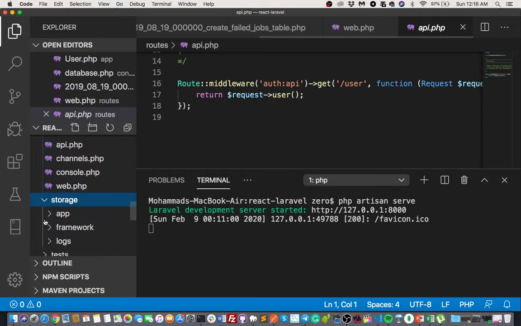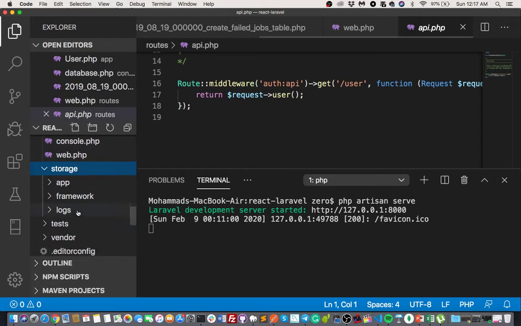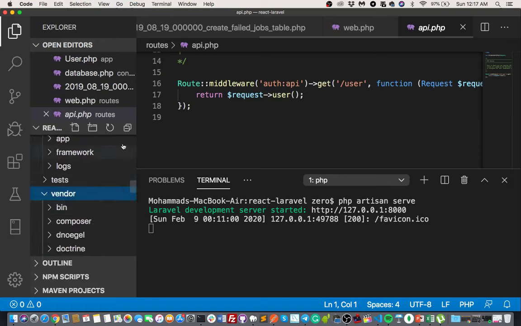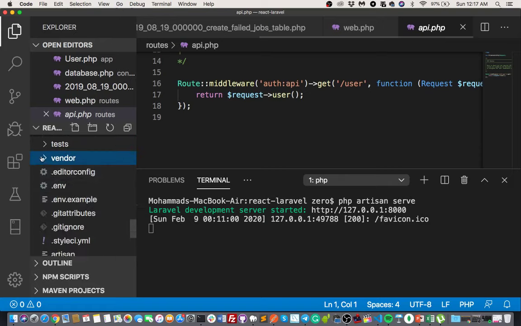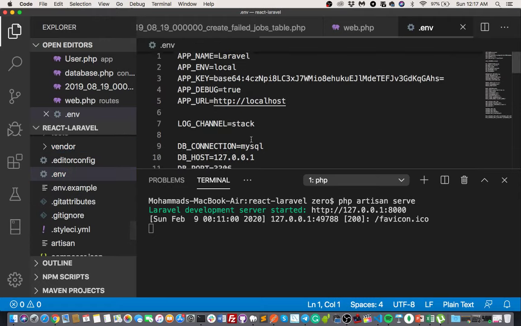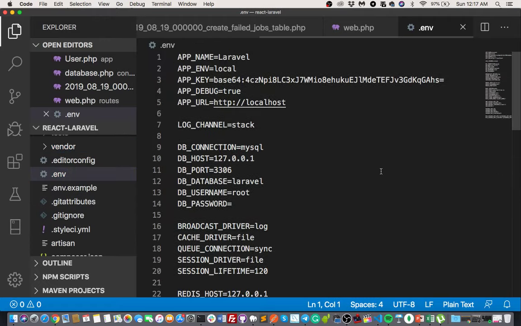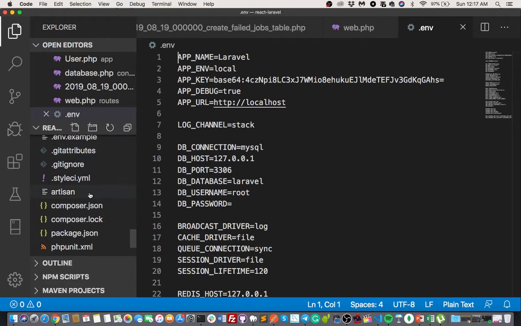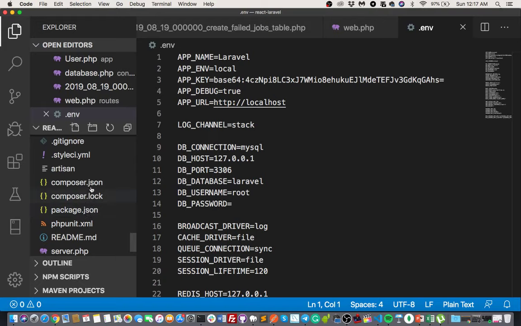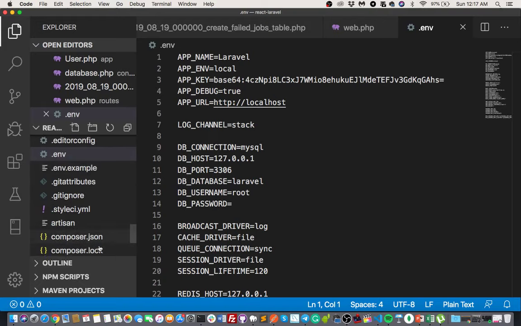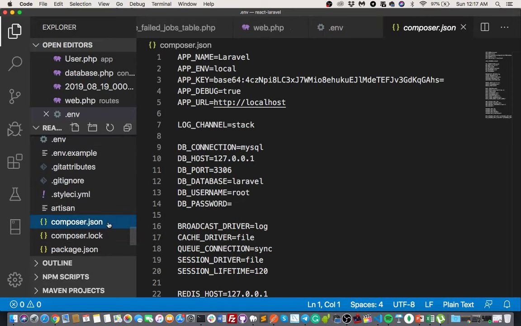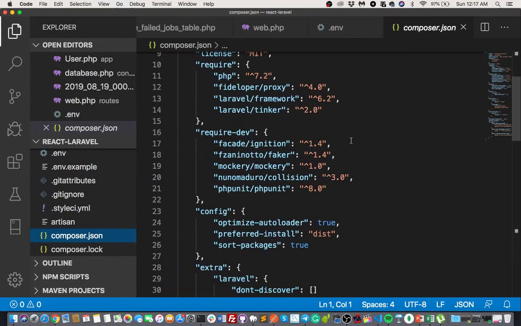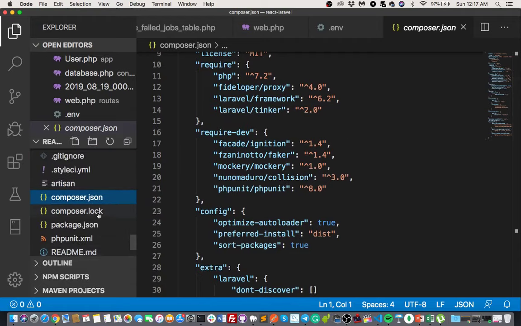Okay, so this is storage, where you store files or logs, some sort like that. Vendor holds the libraries needed for Laravel. This is the env file, where you can set your project settings, let's say the app name, the database connection, and so on. Then composer, with the list of libraries, is where your composer is handled.